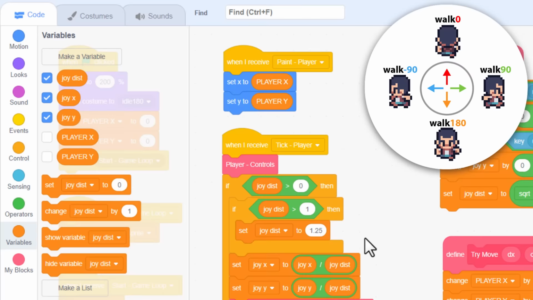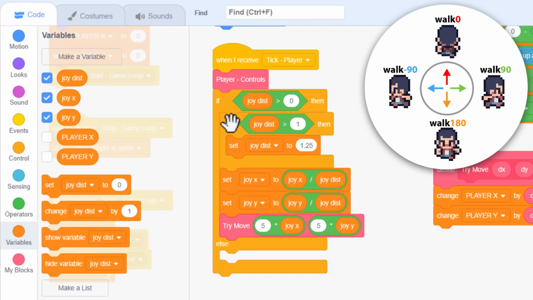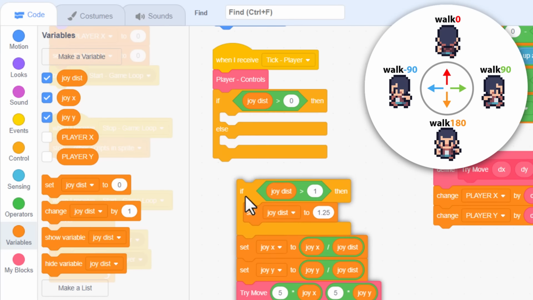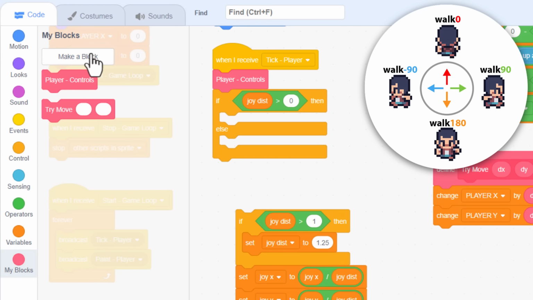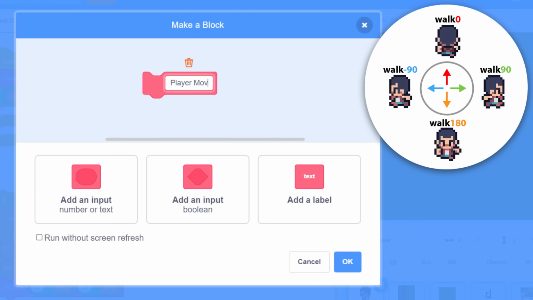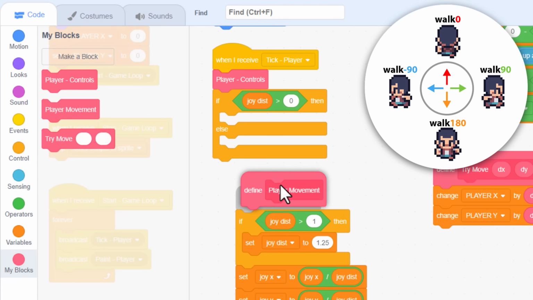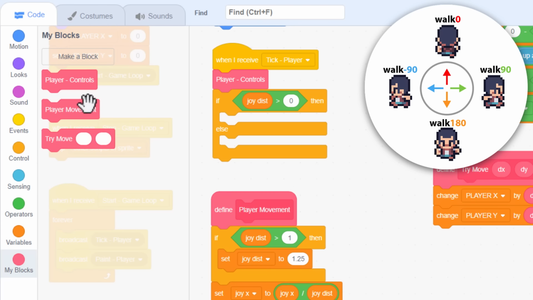Back to the code then. We'll need more space to code this in, so take those movement scripts out of the tick player receiver and wrap them in a new custom block. Player movement. And tick the run without screen refresh block. Pop those scripts in the define block and make use of the block from where we pulled it.